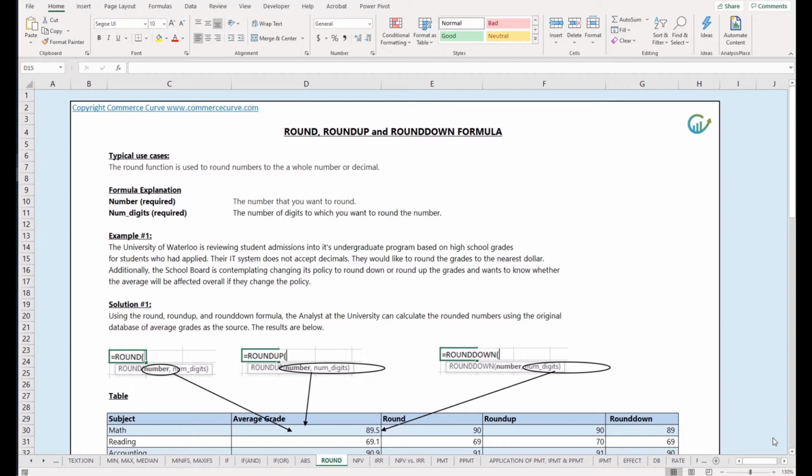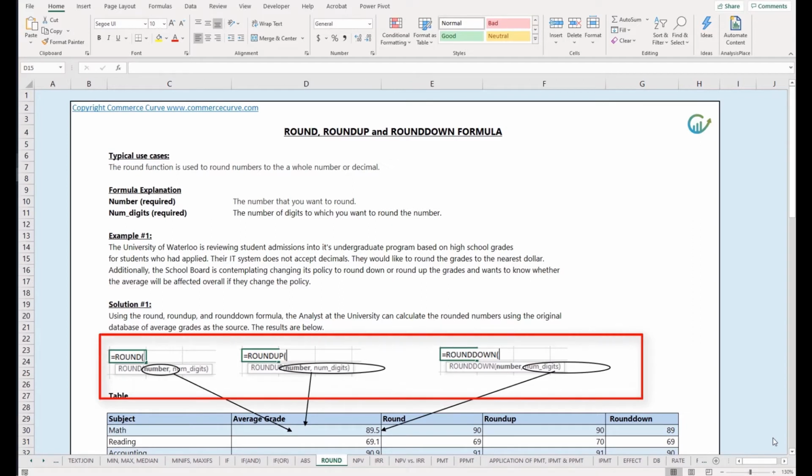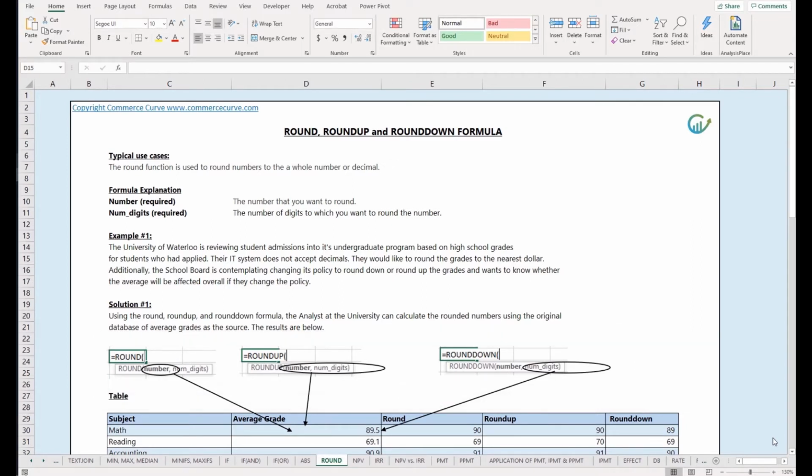If you look at rows 23 through 25, you can see the round, round up, and round down formulas with their syntax. So the round formula starts with equals round, open parentheses, and then number, which is the cell upon which you'd like to round, and then comma, and then num digits, i.e. the number of digits that you'd like to round. The round up and round down formulas are the exact same, except they have a different prefix for the formula, i.e. round up or round down.